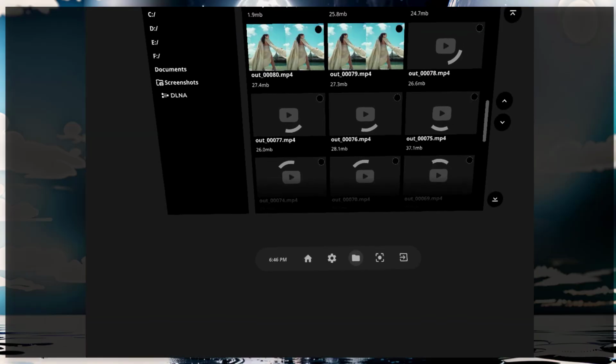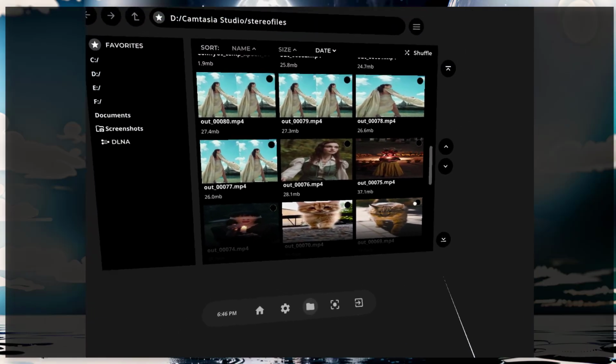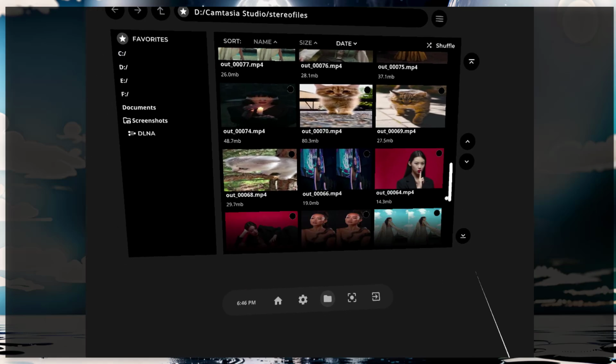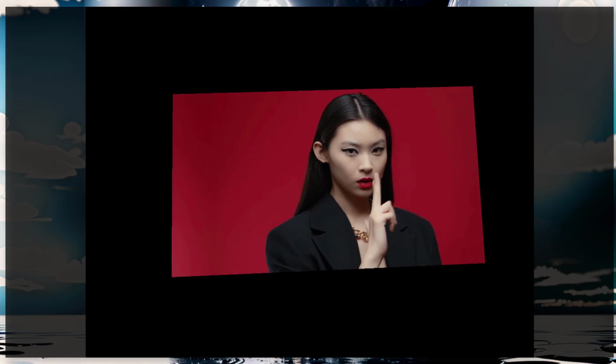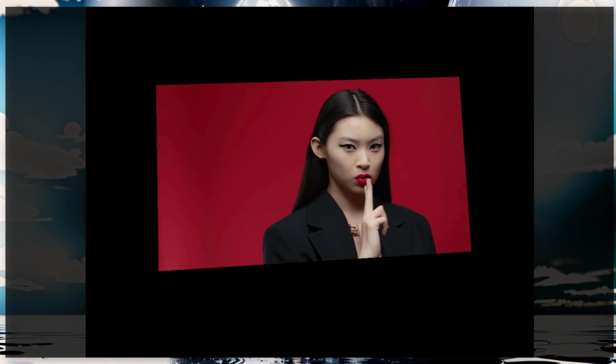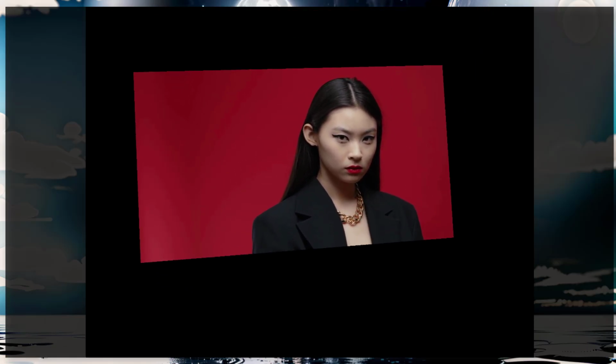So just another example here. Let's load this again. I think there was one with the cat. Yeah, this one was fun to watch, simply because the hands really pop out, right?